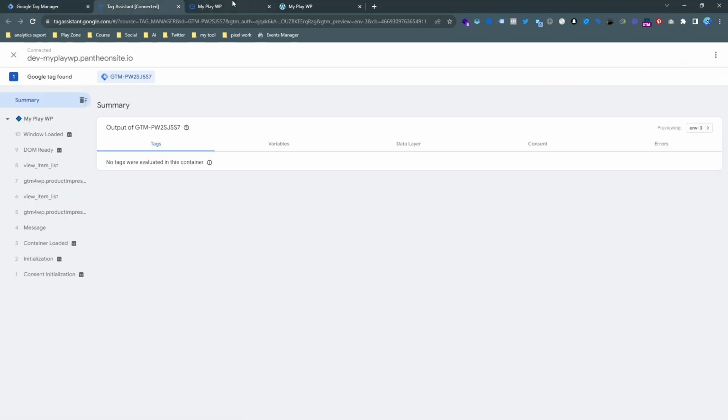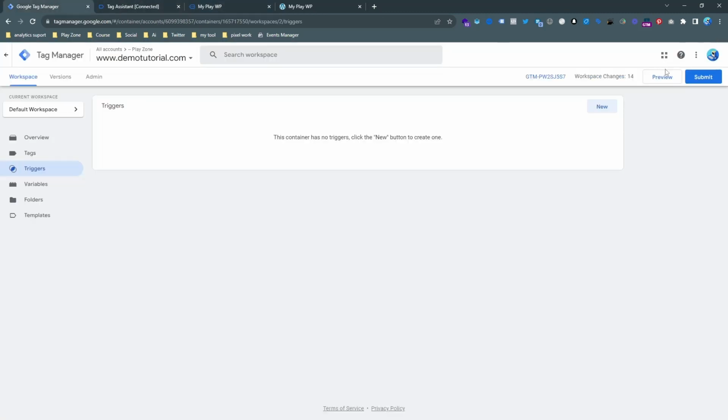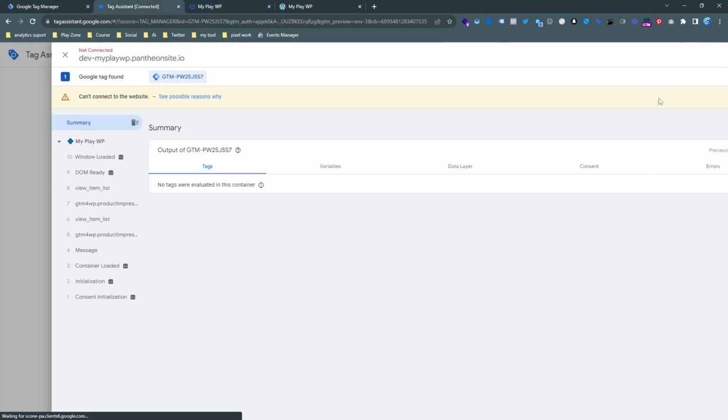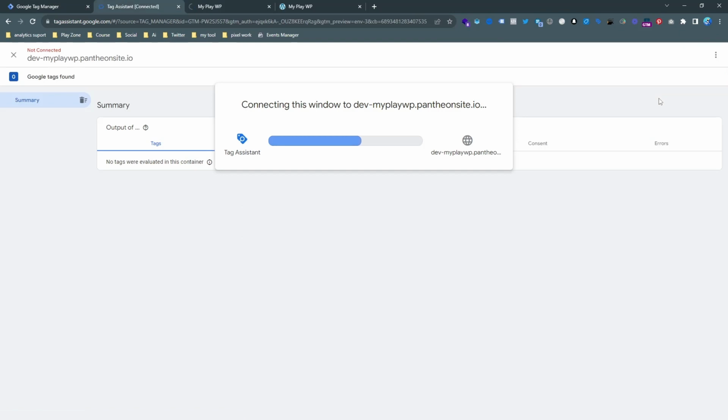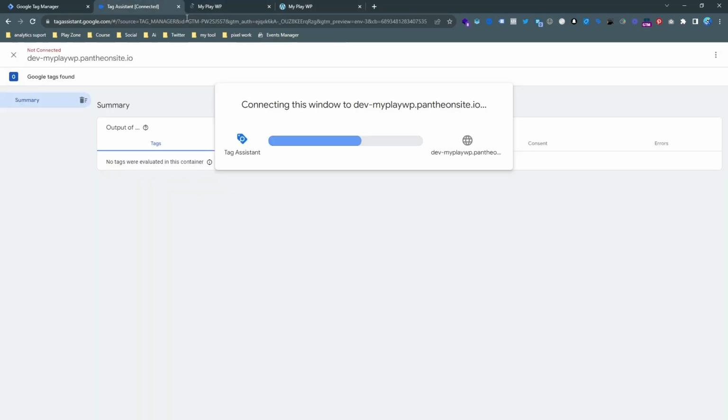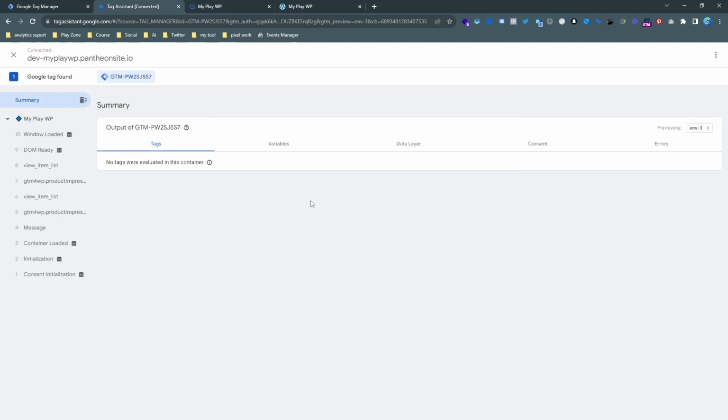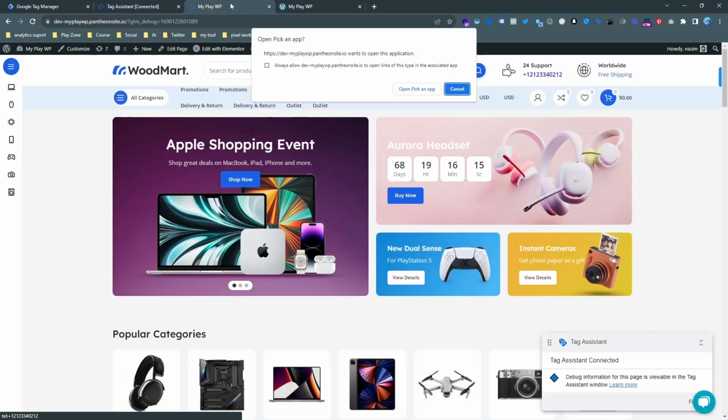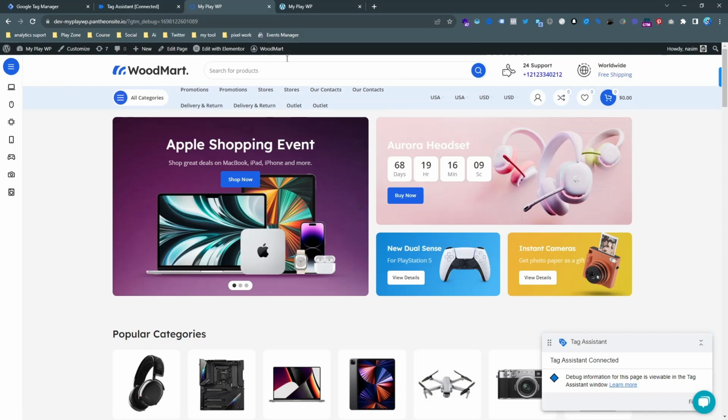So then let's check again, just hit preview again, and see what happens. It's again connecting to my website. It takes a few seconds to connect. So it's loading. If I get back here, it's also connecting. Yeah, it's connected, and if I click this button here, you can see it's also not working.